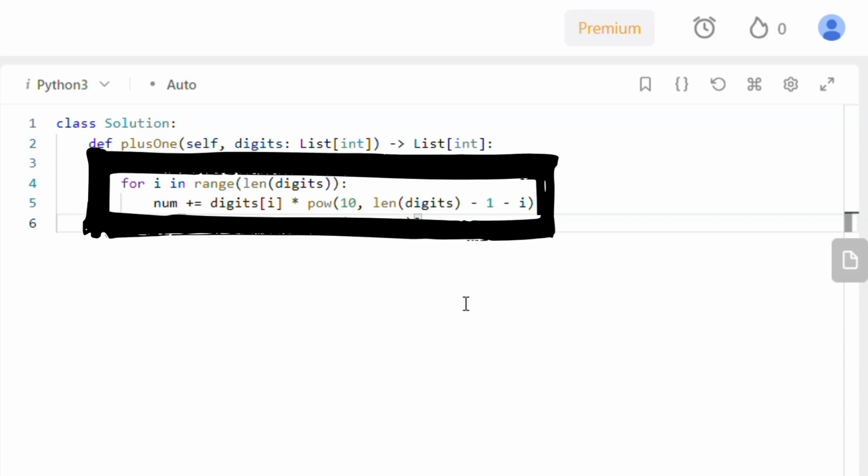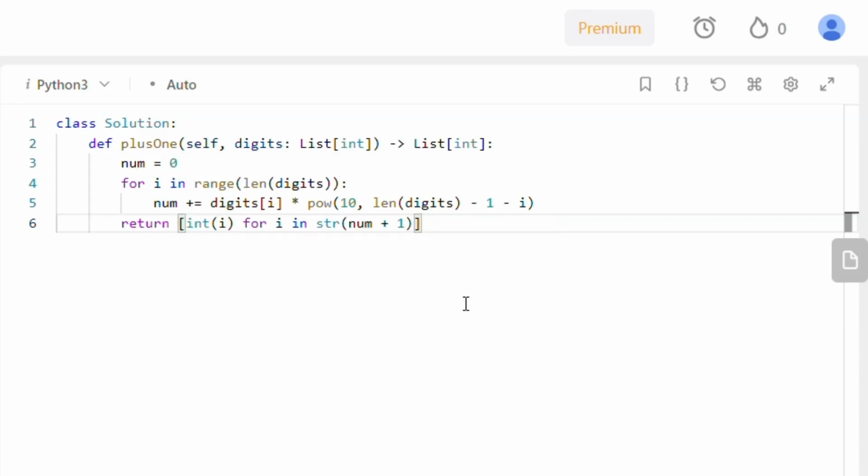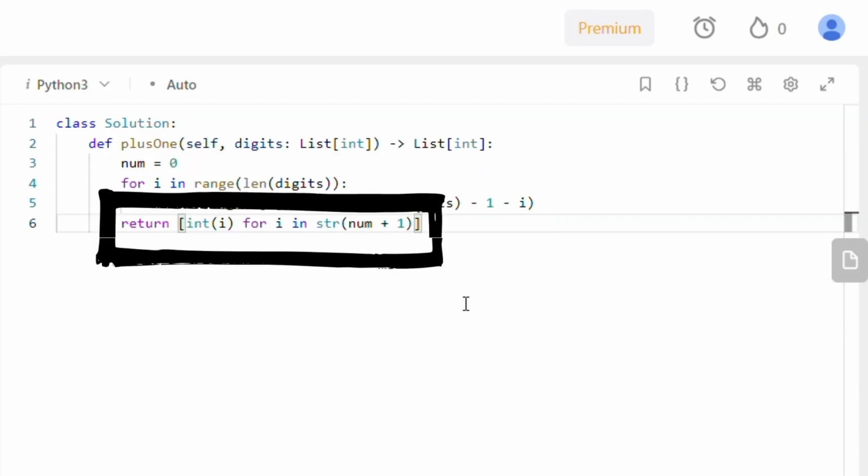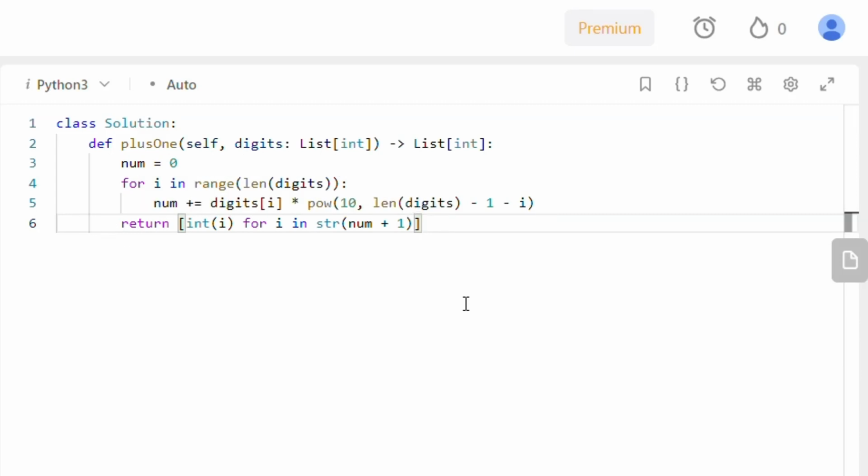After iterating through all the digits, the code converts the incremented number, num plus 1, to a string. It then iterates over each character in the string, converts it back to an integer, and creates a new list with the incremented digits. Finally, the method returns the new list, which represents the original list incremented by 1.